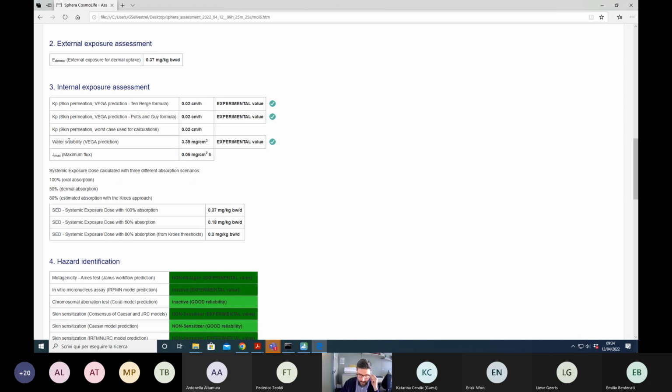So another simple calculation, multiplying Kp and water solubility, we can finally obtain Jmax, this maximum flux, an important value when talking about penetration and absorption. And as I said before, you will find this equation in the user guide and in the paper. When we finally get Jmax, we can apply this Croes approach, provided by Robert Croes.